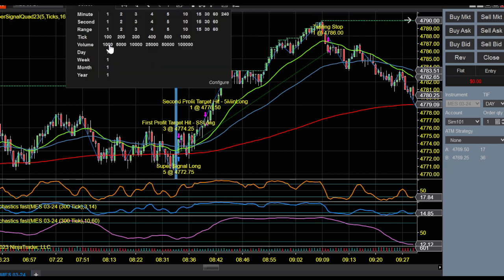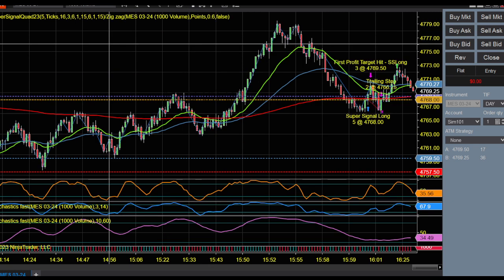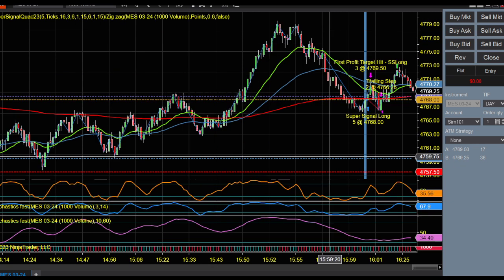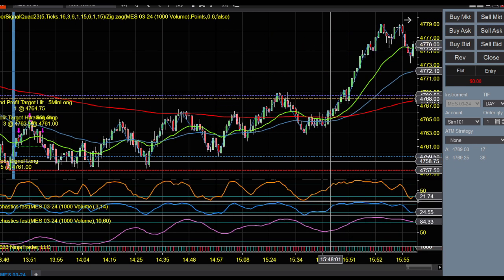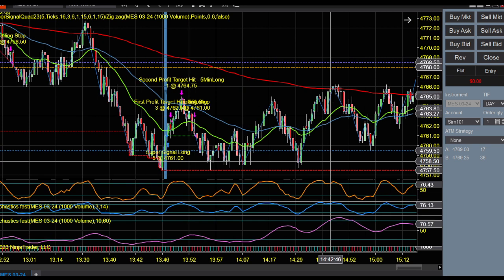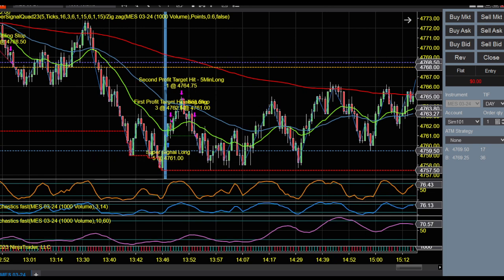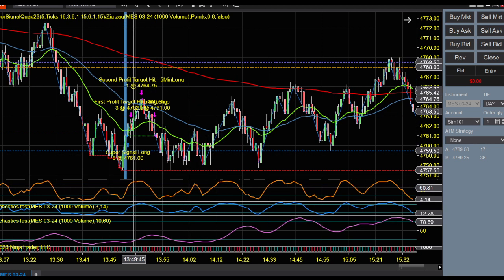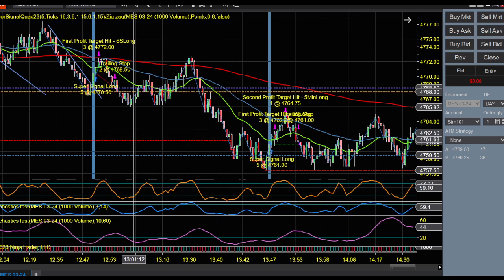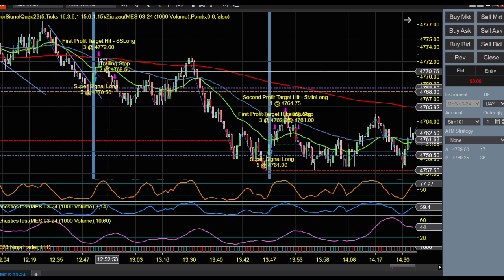Let's take a look at the 1000 volume. All right, that's 1000 volume. Basically, you're going to see some of the same things. But again, this is volume. This is how many contracts are traded before a candle gets made. So overnight, you're not going to get hardly anything. And during the day, during high volume times, you're going to get a lot of contracts, a lot of candles. But as you can see, it does nail these areas also.